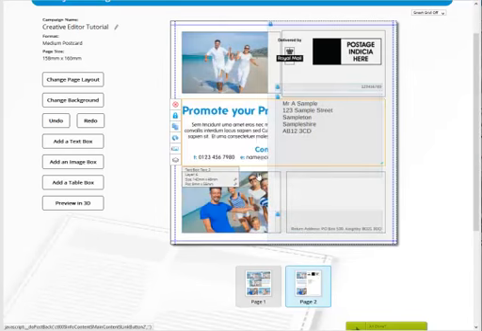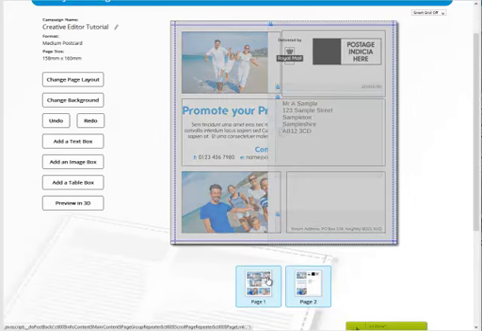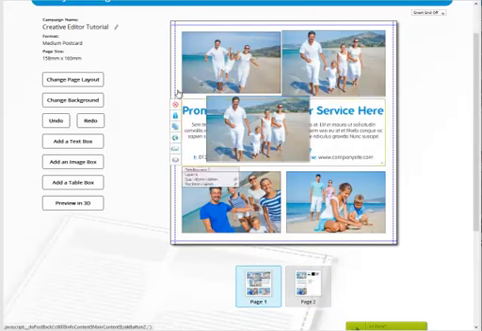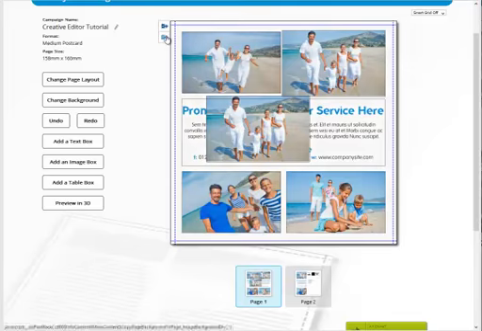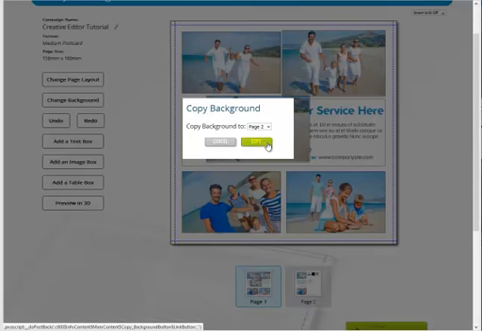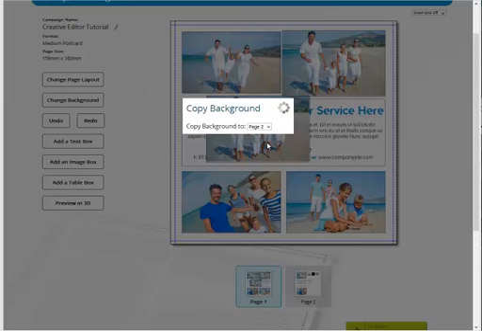Any background images you have set up for the current page won't be copied by the Copy Contents to Page button. You can, however, use the Copy Page Background button, which will replace the destination page's background with that of the current page.